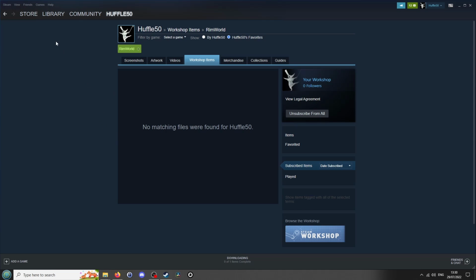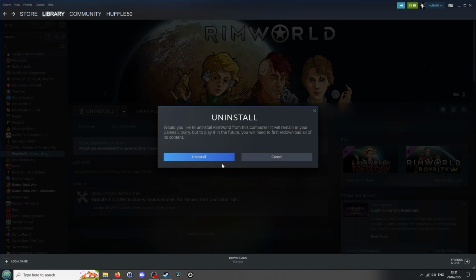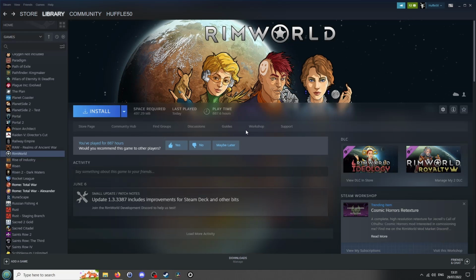But that isn't the end. So we're going to go back. This is going to validate itself in a moment. Okay, Rimworld sorted itself out. It's accepted that I've uninstalled all the stuff. And now we're going to right-click, we're going to manage, and we're going to uninstall. And essentially what we want is a completely fresh install of Rimworld. We want Rimworld exactly as it is the first time you install it. Now, this is a good start, but there are a few more steps that we can take just to make sure.